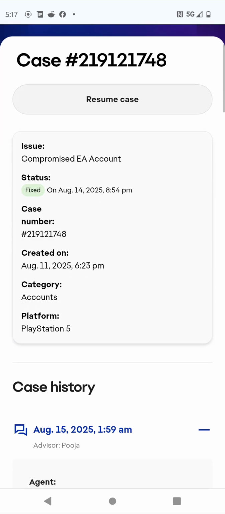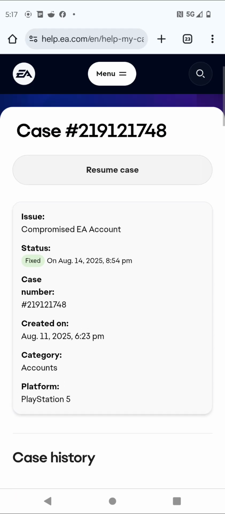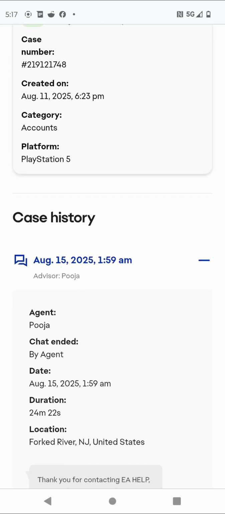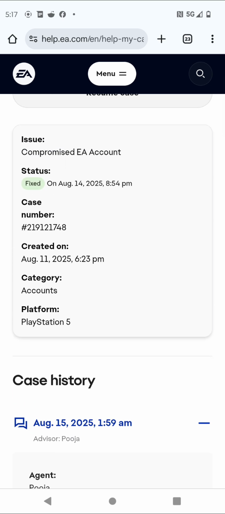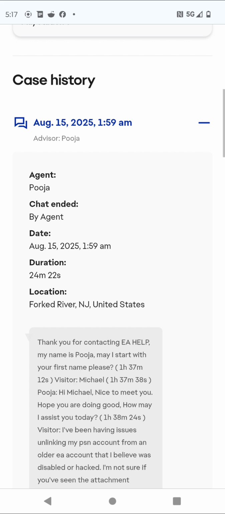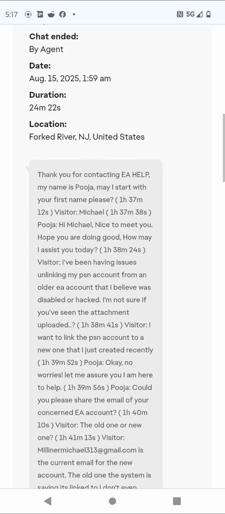If this didn't record, I'm kind of mad the first time, but this is the process of unlinking my PSN account from the old disabled EA account. You create a case. I'm not sure you gotta do that, but real quick, this is the process. It took about 25 minutes almost via the chat.